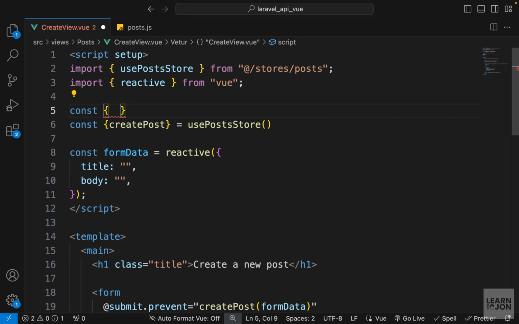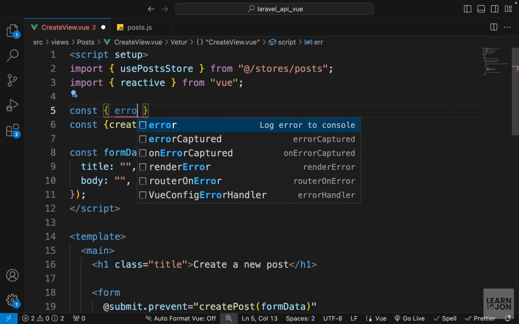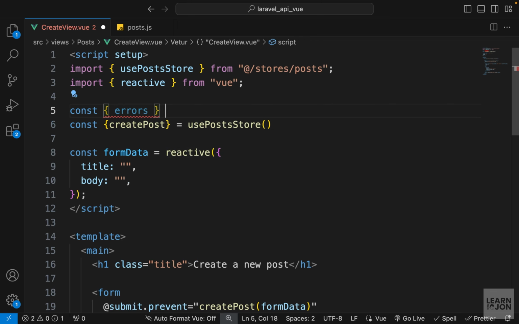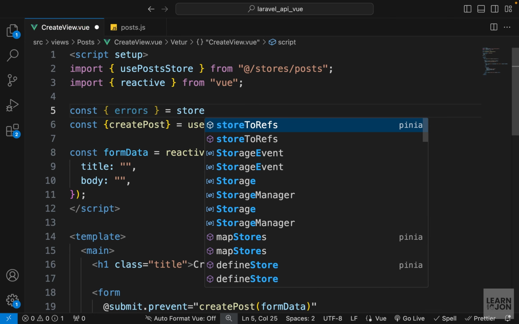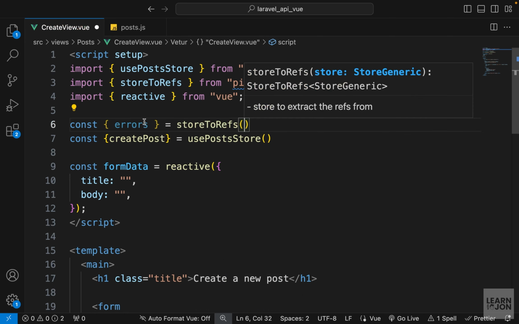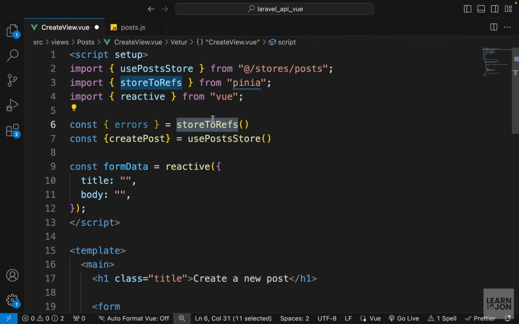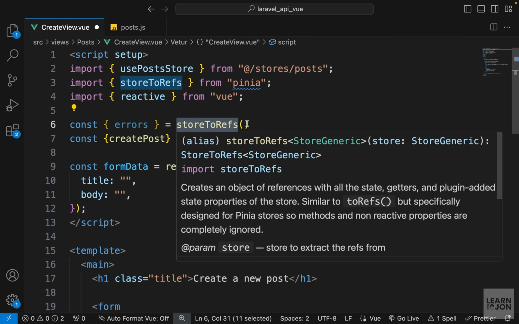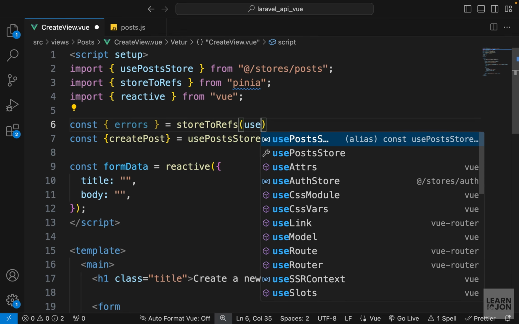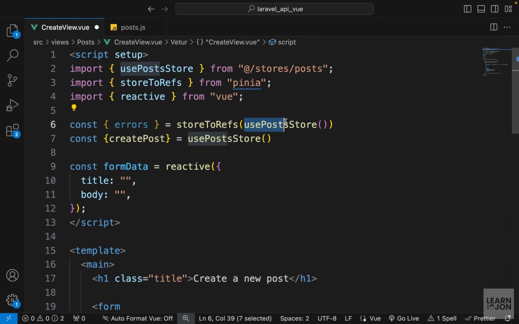I'm going to use the curly brackets to destructure our store, and we want to say const errors inside the curly brackets. Then we want to set this to storeToRefs, because remember, when we destructure a state, we lose the reactivity. So we need to wrap it with this storeToRefs function. So within this function, we want to use our store. Just like this, we want to say usePostsStore. And again, don't forget the parentheses. And now we can grab that errors.